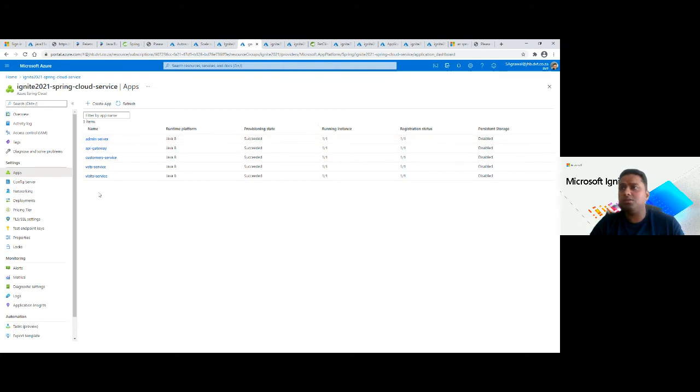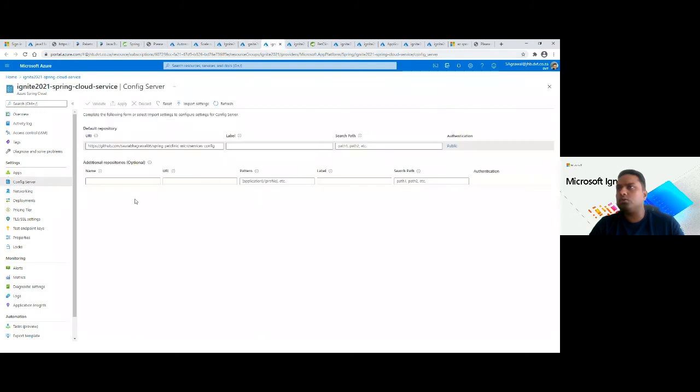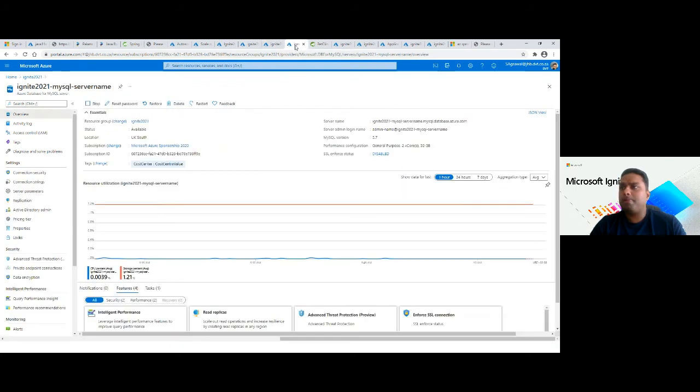and running in here. These are the 3 microservices that I was talking about: customer service, web service, visit service. And then of course you have your admin server and the API gateway as part of it. I also provisioned the config server, which actually comes pre-built into Azure Spring Cloud. I didn't have to do anything. I just made use of one of my GitHub projects to externalize the configurations that were needed. And that's it. You can add custom ones here, or you can just pass the Git repository details over there and make use of it.